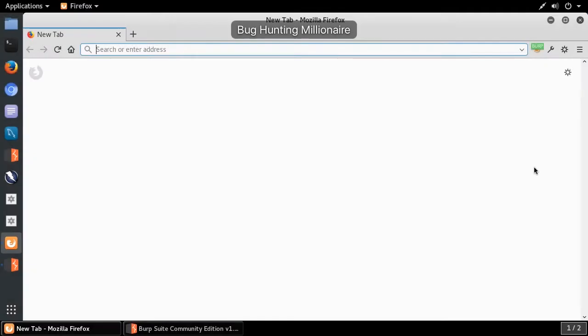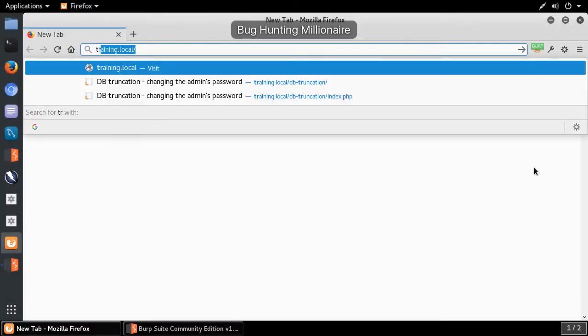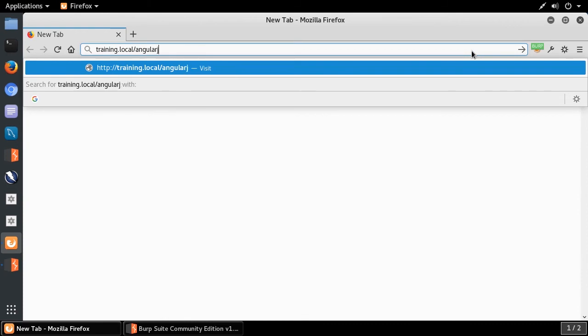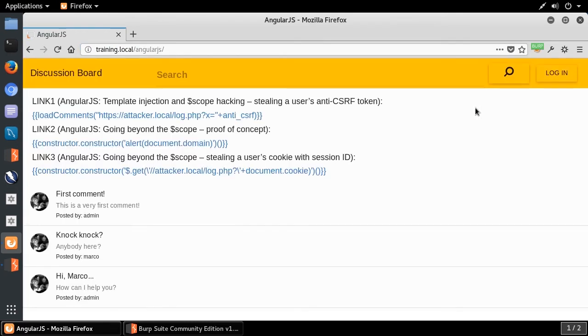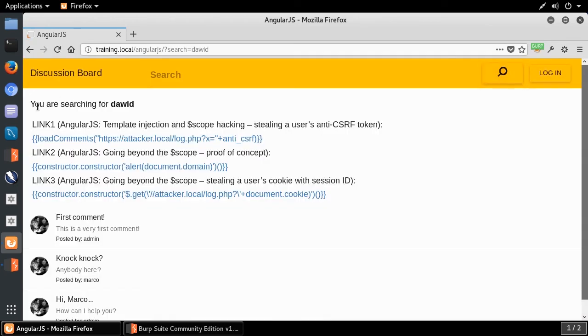training.local/AngularJS. So here I've got a demo, training.local/AngularJS. Okay. So here it is. I've got here a search functionality. If I put here David, I'll click search. You see that there is a message, you are searching for David. So the data that I provided here, and this data is also sent in the search parameter here, is reflected back in response exactly here, right?